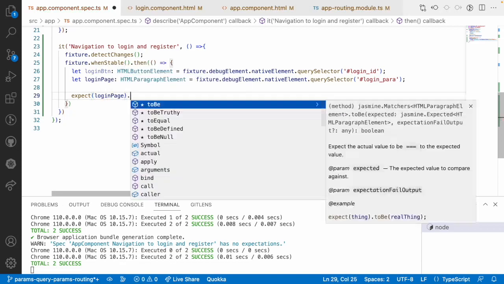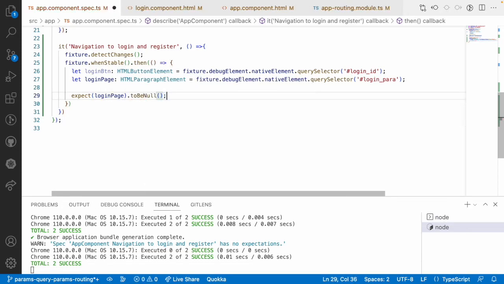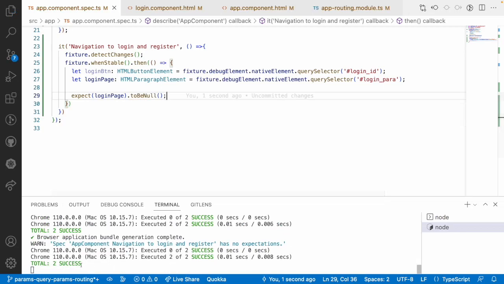Login page dot to be null. It should be null. Let me save this and check. Now it is executed successfully.